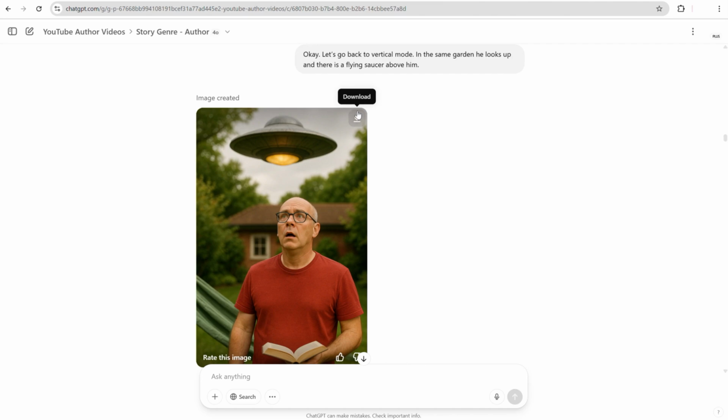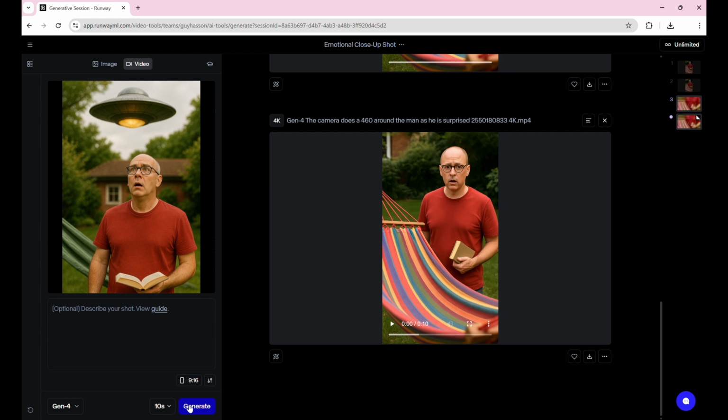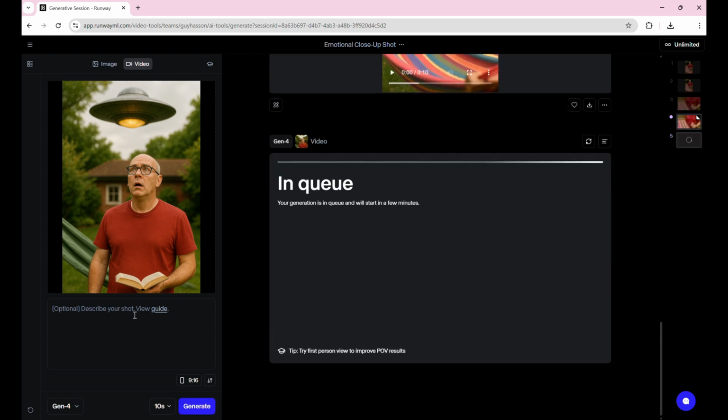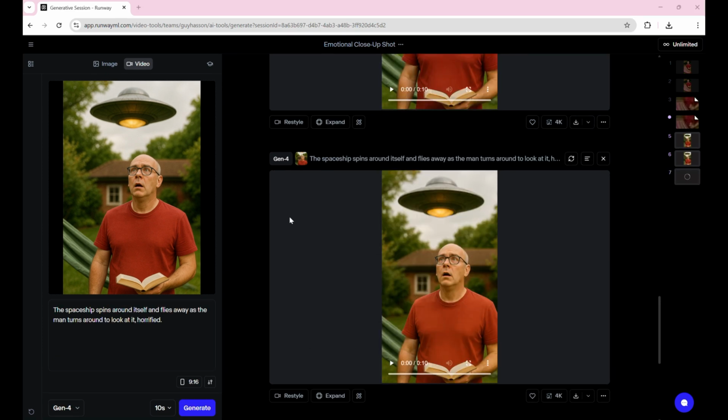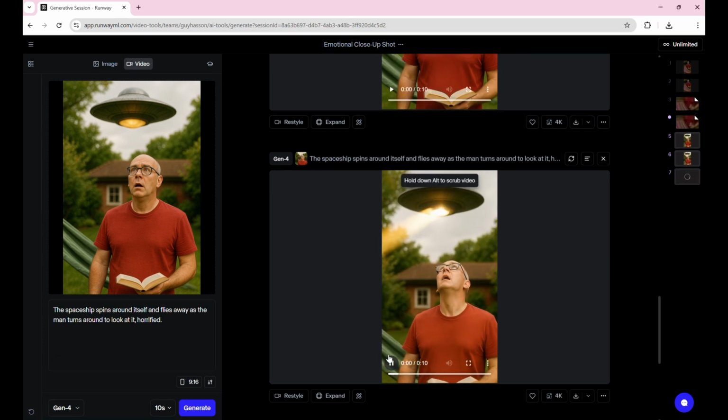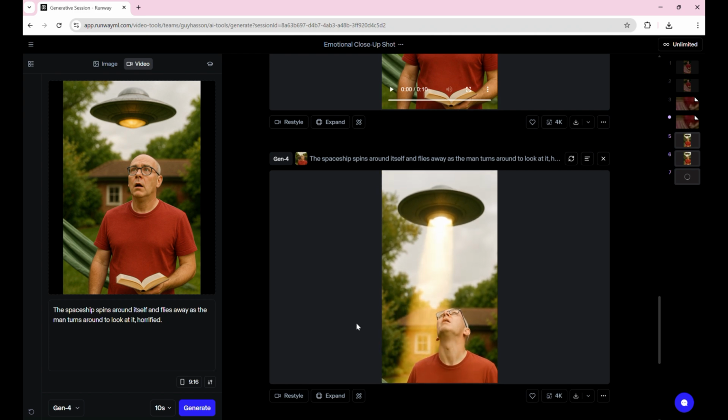Next, for the second shot, I needed a new image. Back we go to ChatGPT for first images that are consistent. I said, okay, in the same garden, he looks up and there's a flying saucer above him. It gave me this. I said, let's try it, see if it works. So I start with Runway, upload the picture and say the spaceship spins around and flies away while the man looks up, horrified. Runway gave me this. I could use the first half of that.